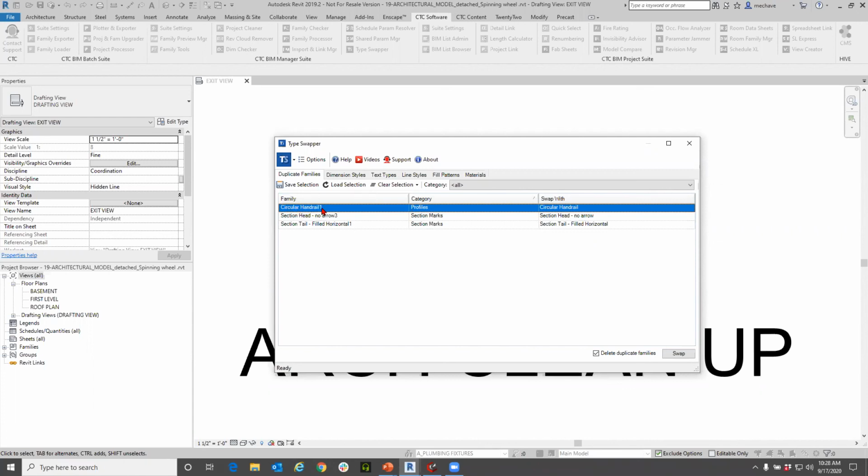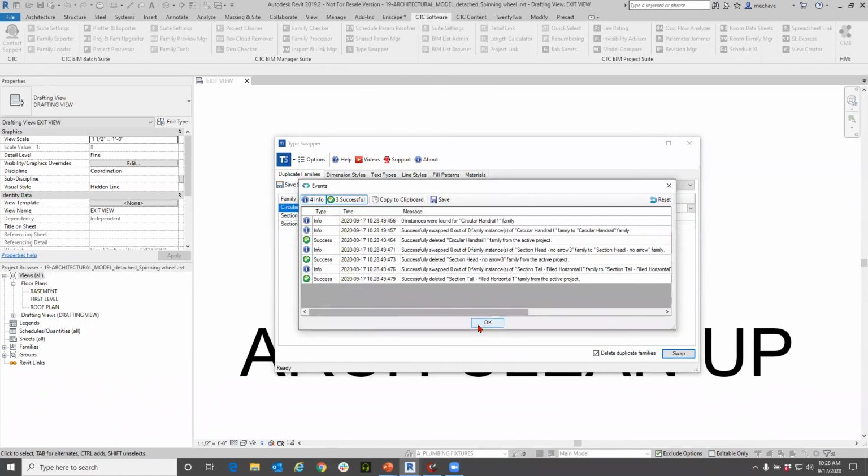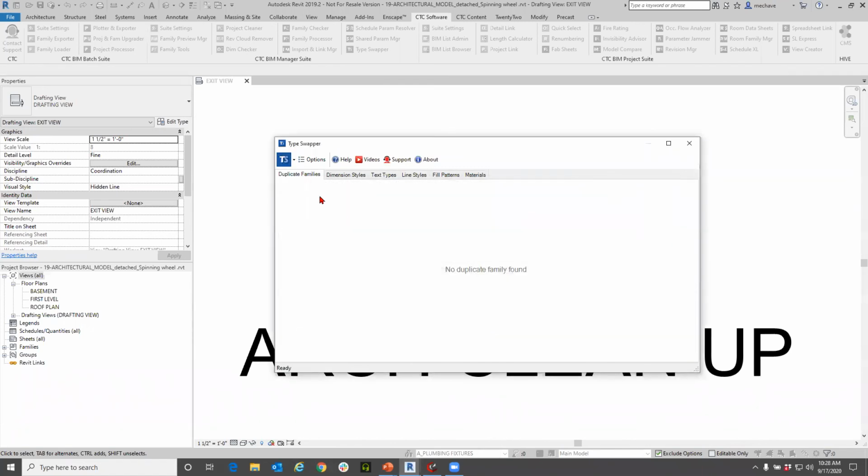Or two or three. And what happens, this is the category it'll tell you, and it'll say, what do you want to swap it with? So from here, all I have to do is select what I want to swap it with. It already gives you the selections that match up directly with what it is. And then I can just say swap and check this button down here, and it says delete duplicate families. So it'll automatically swap it and delete the family itself. And I just did all of these right here. I went through and successfully did it and hit OK. And now I have no more duplicate families in here.